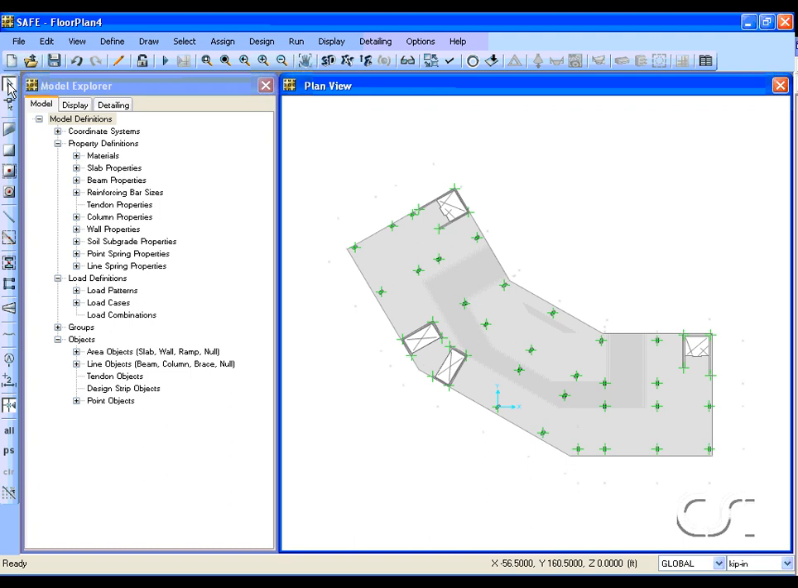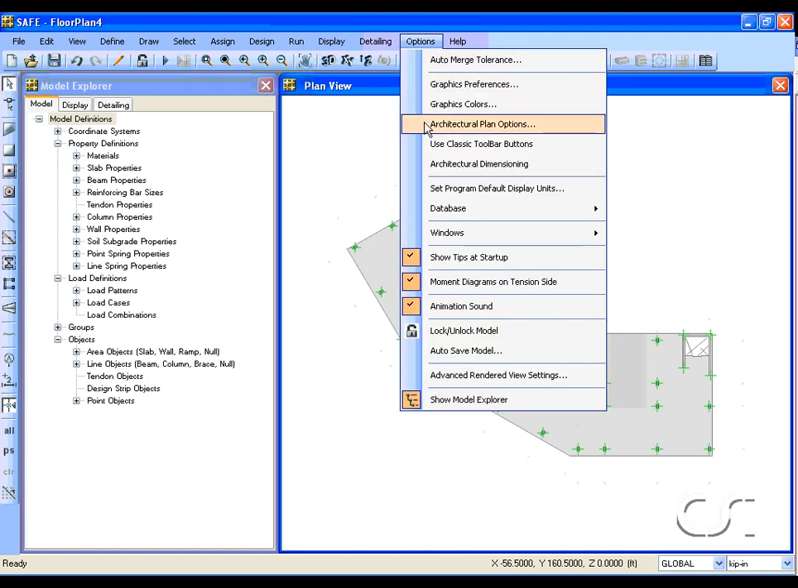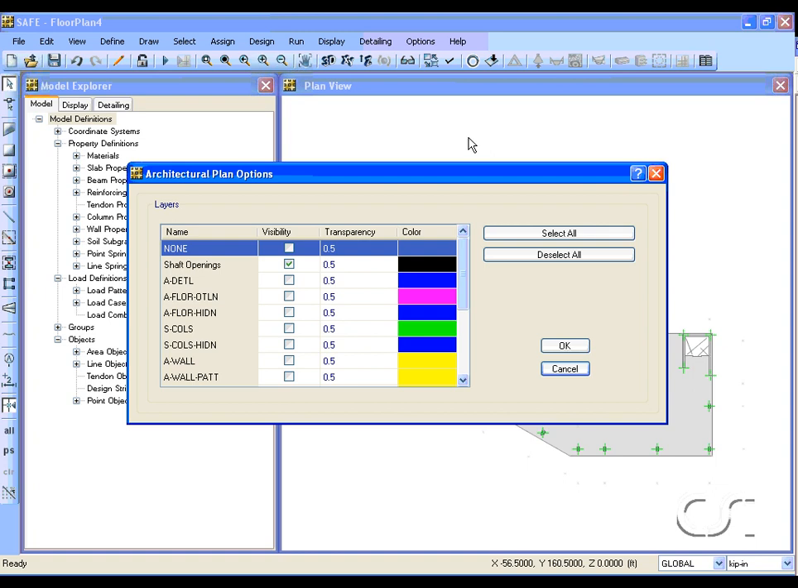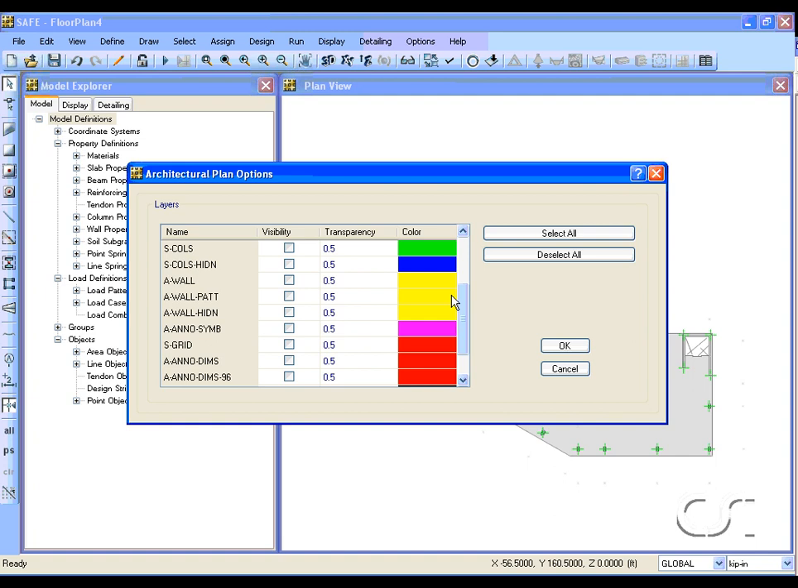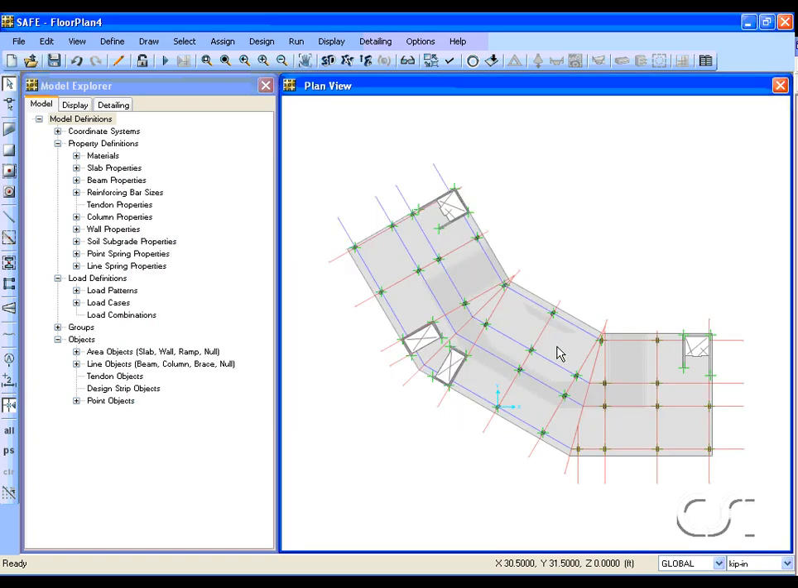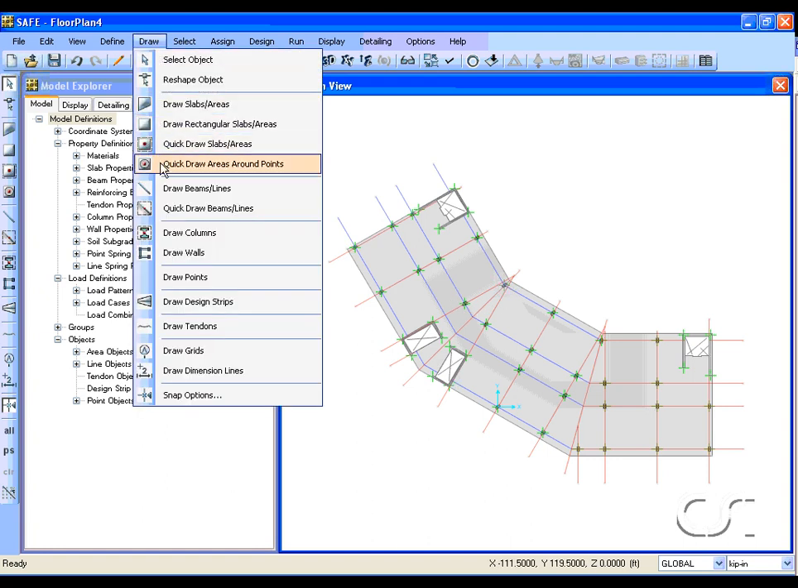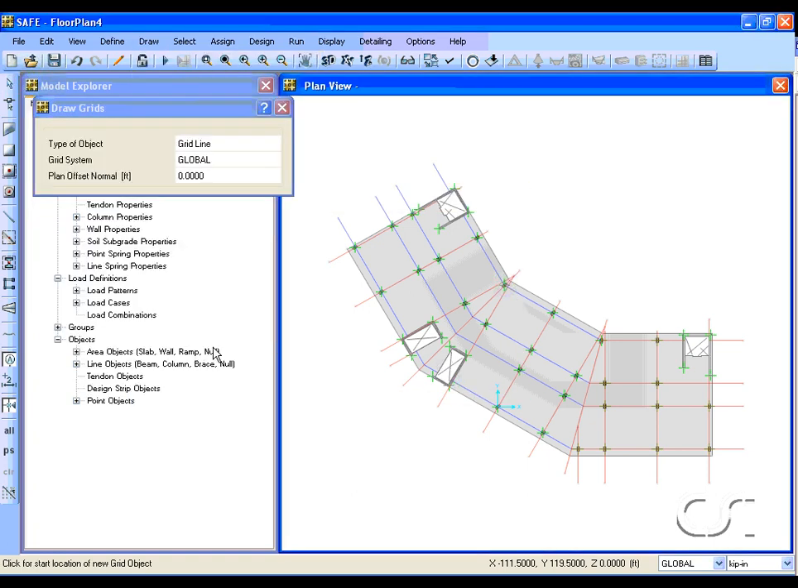Lastly, we will add grid lines. Switch the visible layers to A Detail and S Grid, which are the architectural grids. Select the Draw Grids command and hold down the Shift key and window around the entire model. Leave the draw mode.